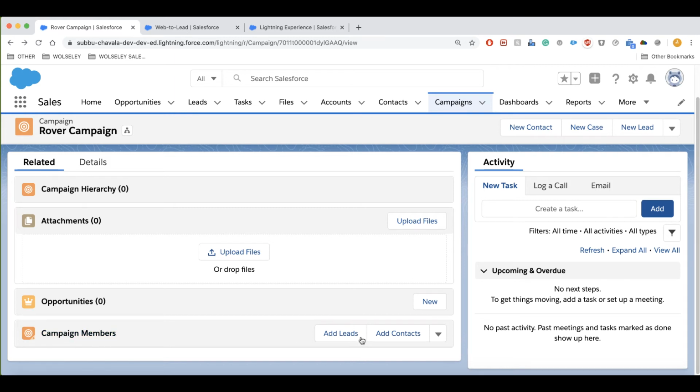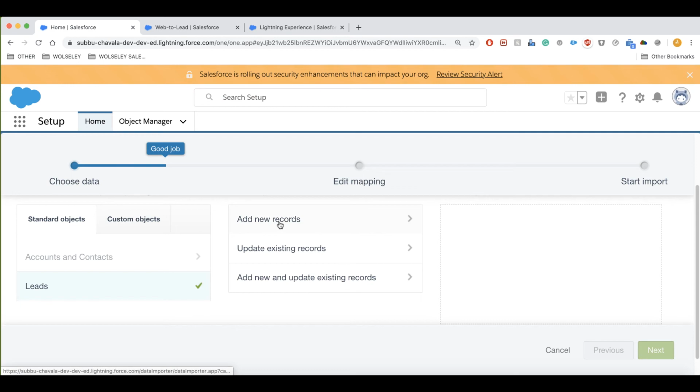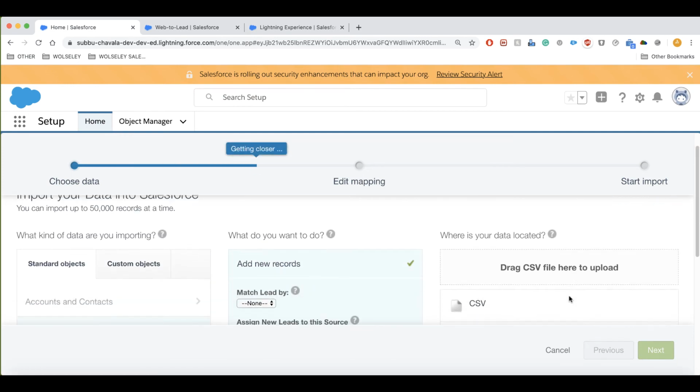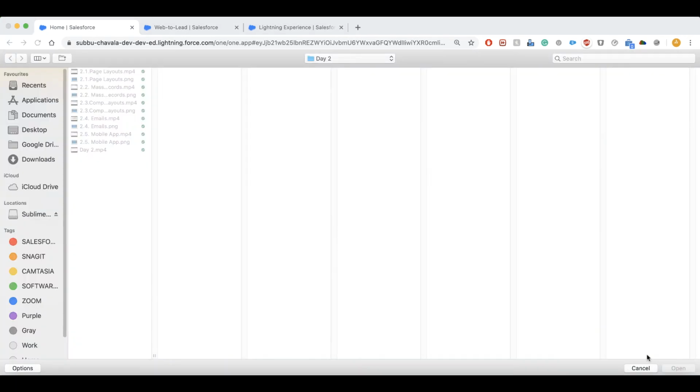Here you can see campaign members. If you click on this down arrow, we can click on Import Leads and Contacts. When we get this import widget, we can select leads, and if you click on add new records, we can drag and drop the CSV file, or else we can choose the file from here. That's the way we can import the leads and contacts.